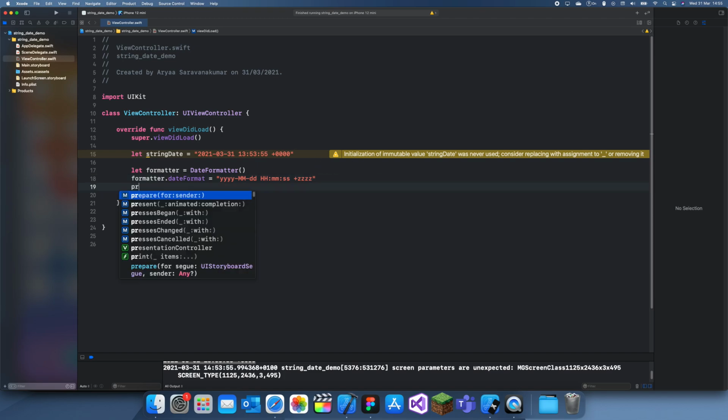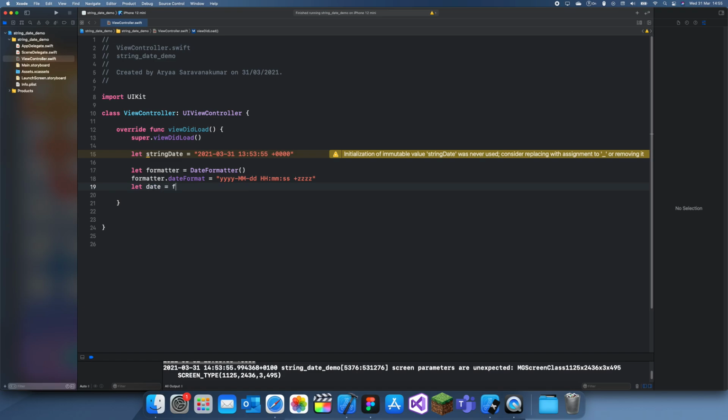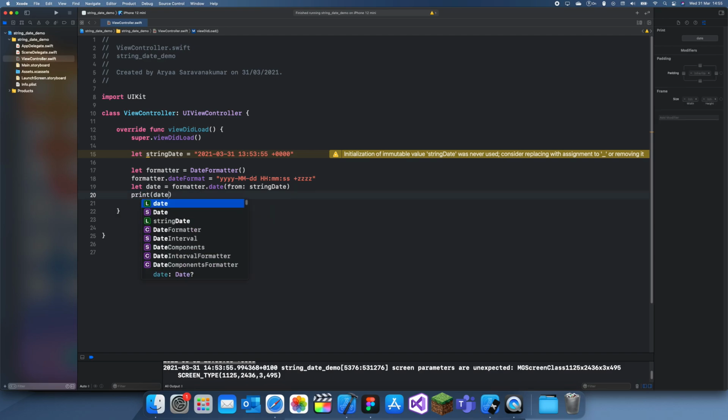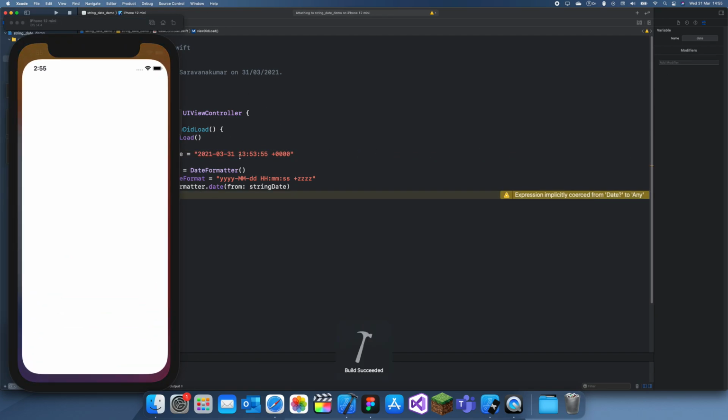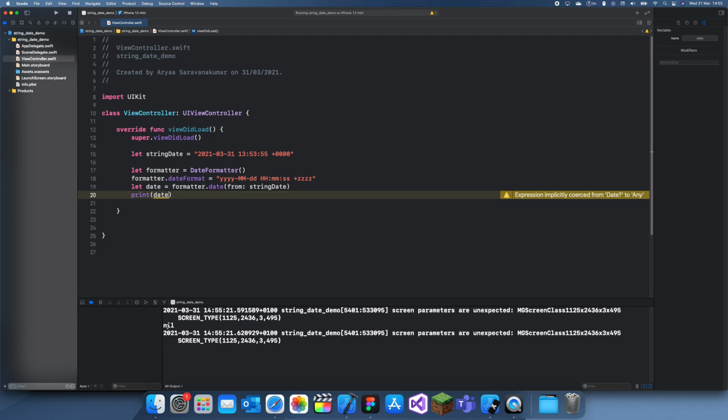And now what we can do is just let date is equal to formatter.date from string date. And if I print this date, this should give us this. Okay, I think it's this ZZZ bit at the end which is causing that. But yeah, there we go. I don't know what to do about that. I think it might be plus TTTT or something along those lines. I'm sure you can figure it out.